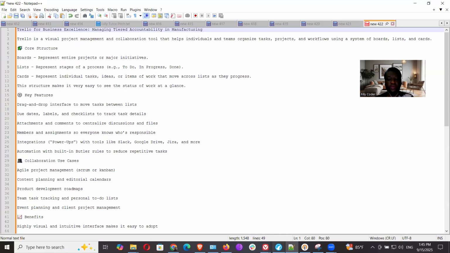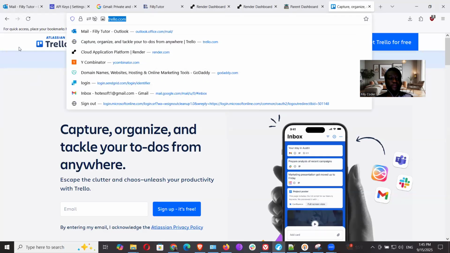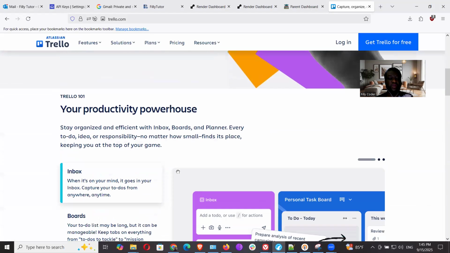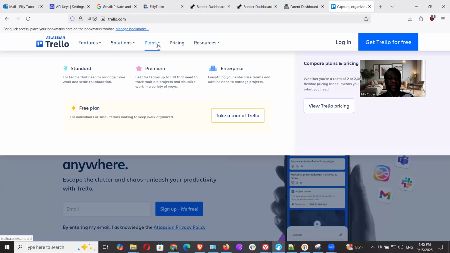If you're new to Trello, you should go to Trello.com and you can start for free. You can enter your email, sign up, create an account, and then they have various plans: standard, premium, enterprise, or the free plan. I'm using a free trial right now.